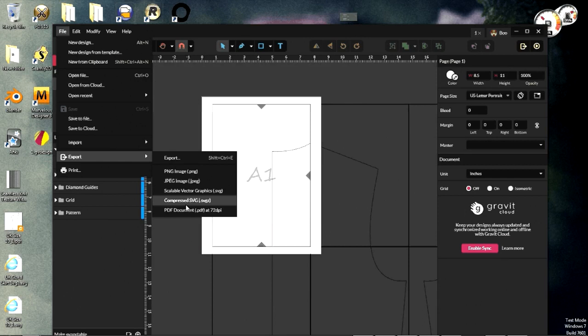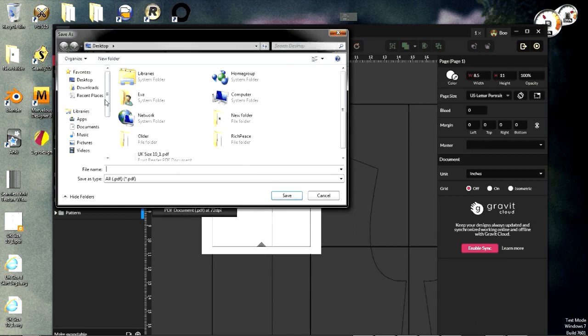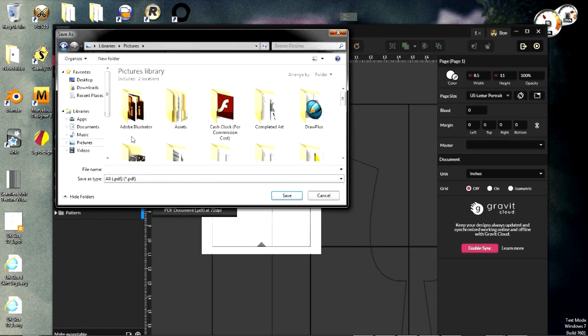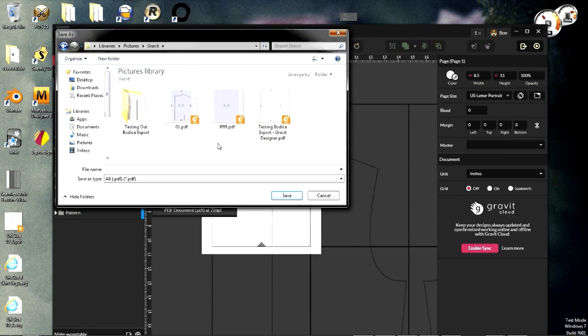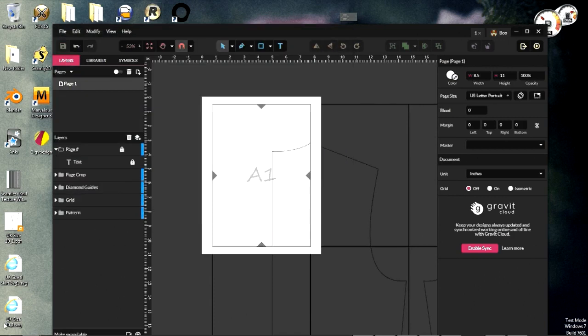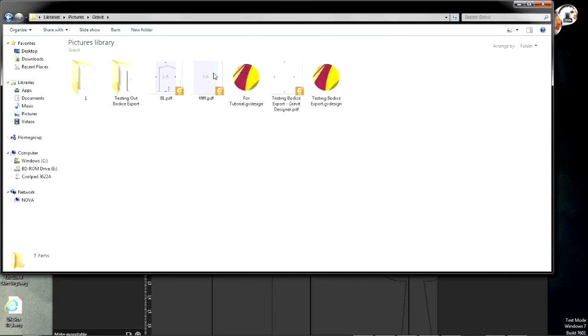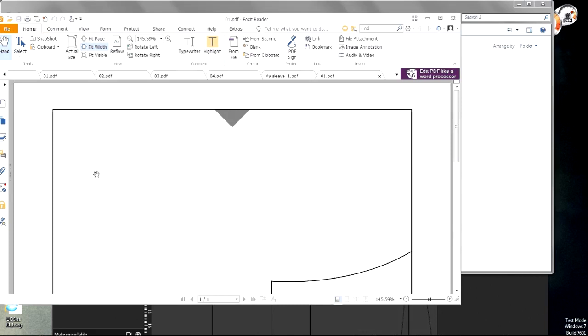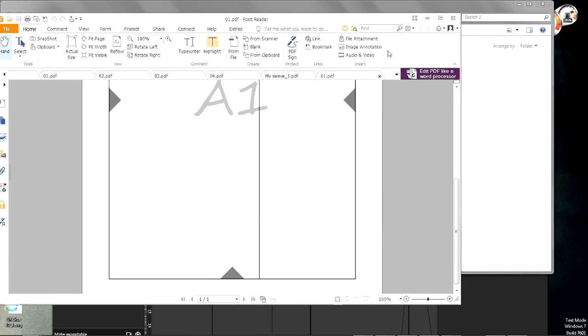I'm going to go ahead and go to File, Export, PDF Document. I am going to go to my folder. I'm going to create a new folder for the sake of this tutorial. I'm just going to call it 1. And then I'm going to call this 01 for page 1. You can call it A1, whatever you want to call it. And then if I go over here, look at that. Page 1 is all set to go.